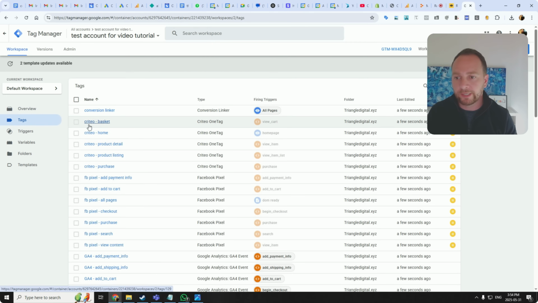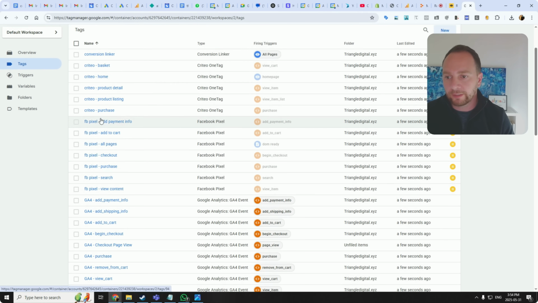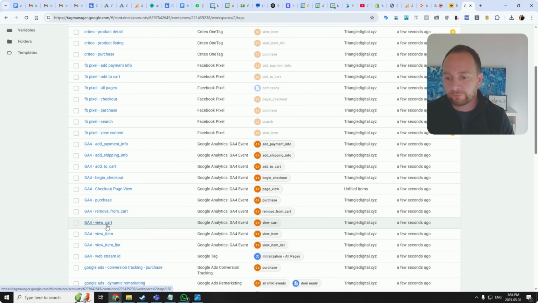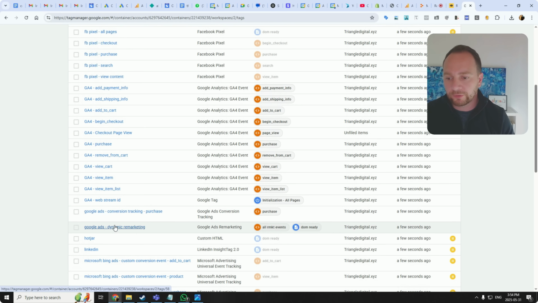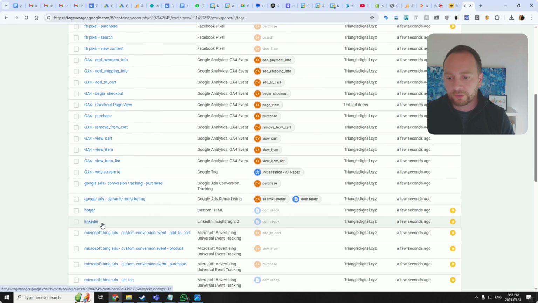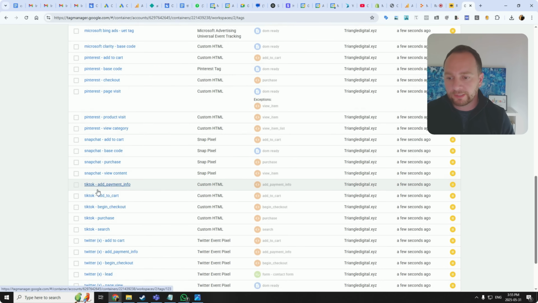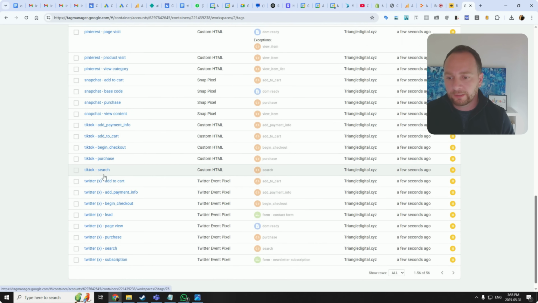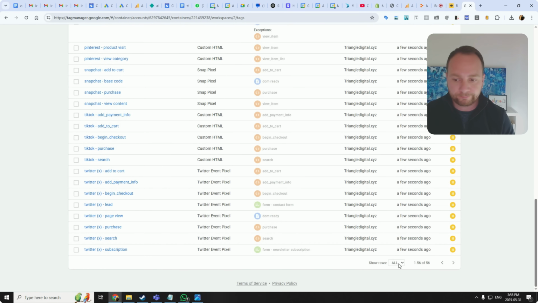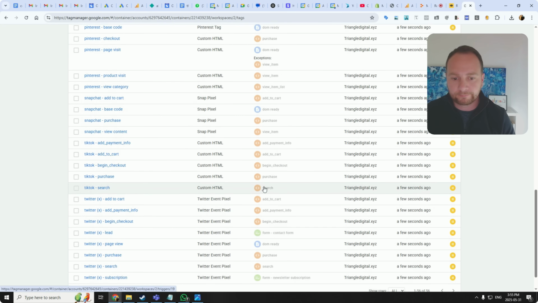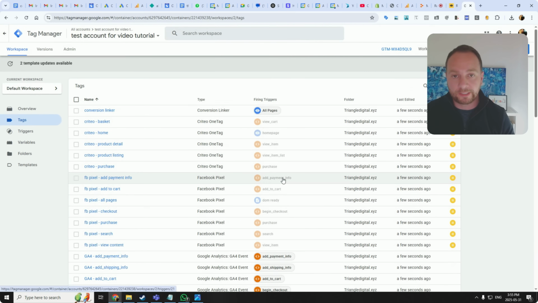You've got Criteo, Facebook. And this is, again, full funnel tagging. Criteo, Facebook, GA4, Google Ads conversion tracking, dynamic retargeting, Hotjar, LinkedIn, Microsoft, so that's Bing, Pinterest, Snapchat, TikTok, Twitter, X. So that's a lot of stuff.